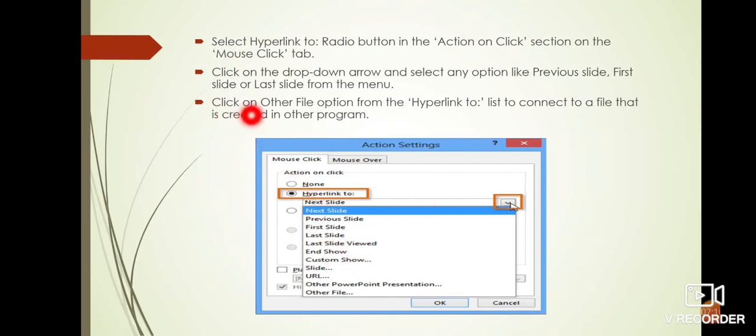Here you can see, click on the other file option from the hyperlink to list to connect to a file that is created in another program. Another program can be MS Paint, MS Excel, MS Word, or any other.